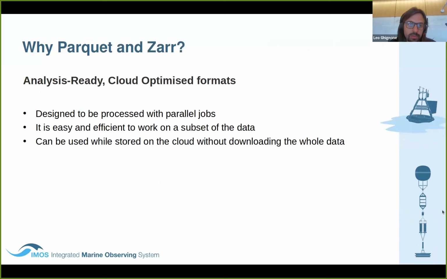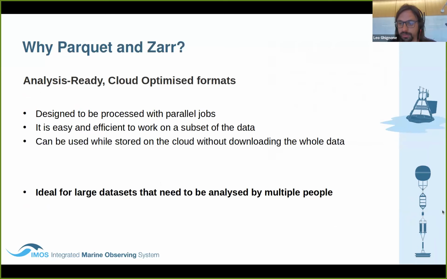So why did we choose to use Parquet and Zarr? Well, again, if you are in this talk, you know that they are cloud optimized formats. They are analysis ready, so you can use them easily to do whatever analysis you want on the data. You won't need to download a full data set or to load it all in memory. The way these formats are stored is designed to be efficiently used on the cloud. You can access only the portion of data you need.